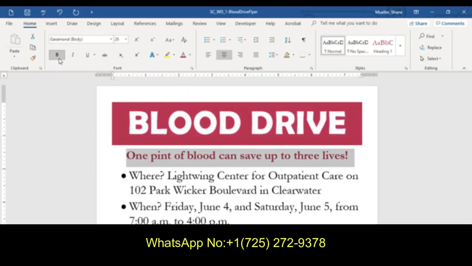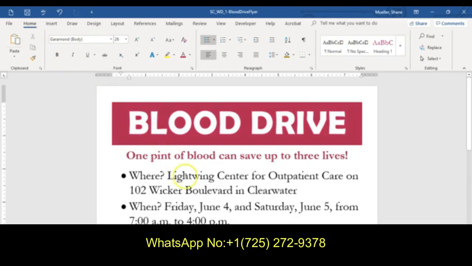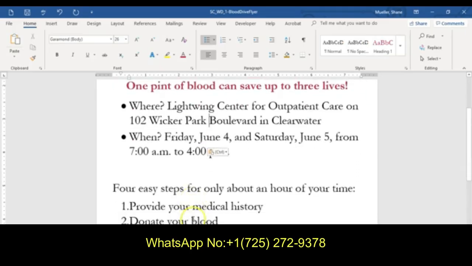Step 18, cut the word Park in the first paragraph of the bulleted list. So Park, I'm just going to double click, cut it, and then put your insertion point before the word Boulevard and paste. So instead of 102 Park Wicker Boulevard, it's 102 Wicker Park Boulevard. All right, step 19 says copy the word your before the word time in the line above the numbered list.